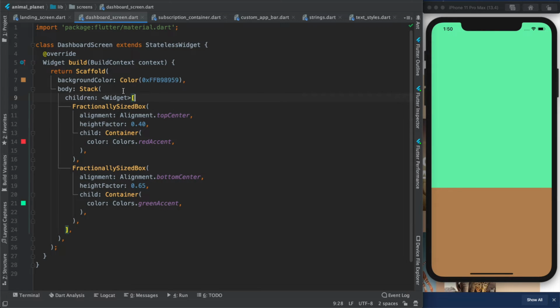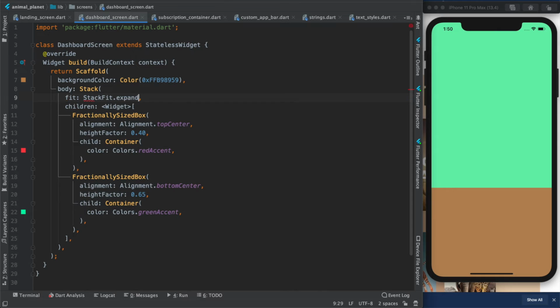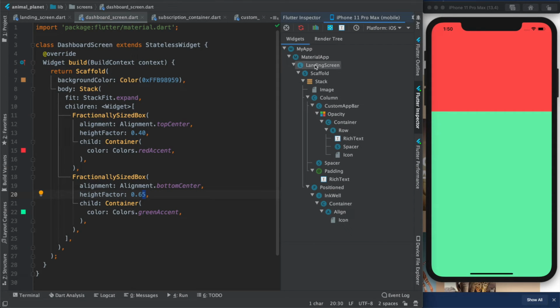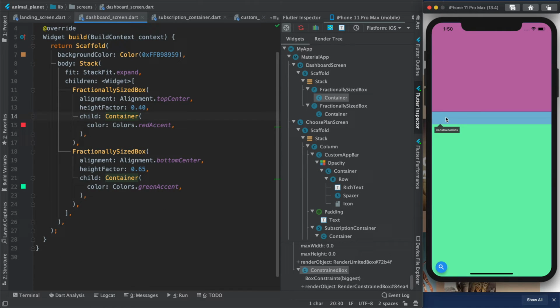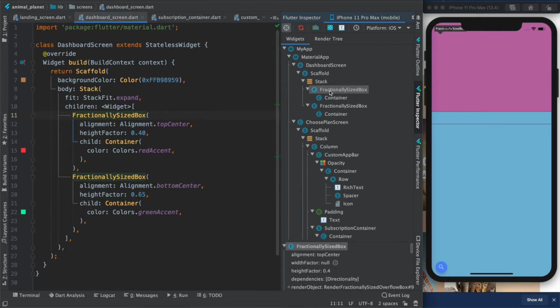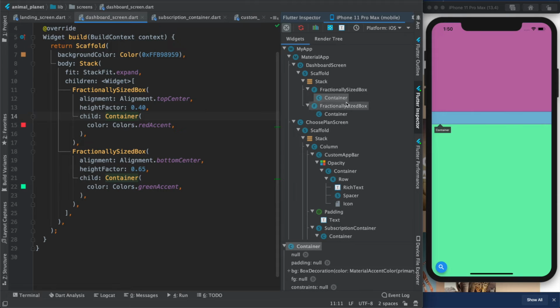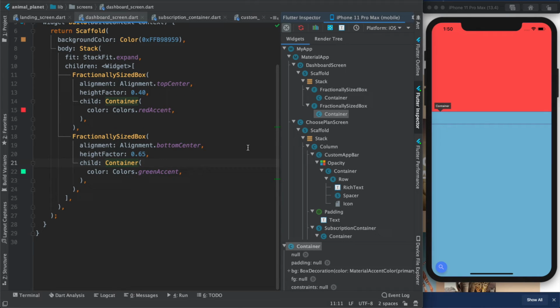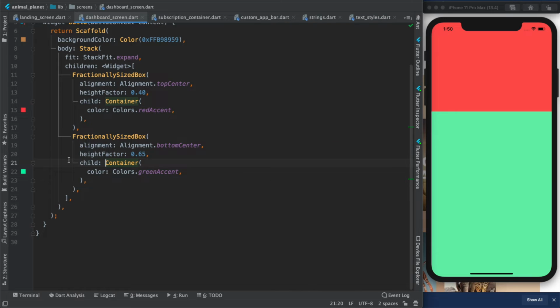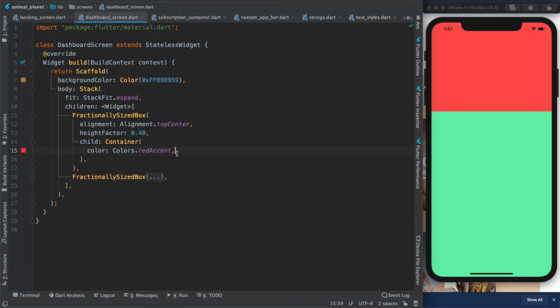Yeah, we also need to use fit, which will be this one. So now this is proper. Basically, if you can understand this, 0.40 part of the screen is taken by the top part, 0.65 by the green part, and the part which is overlapping is shown by the green part because that is on top. If you select the red one, you can see this is the height of red and this is the height of green. Of course, green is shown because it is put at the end. That's why. We are going to deal with that in some moment.